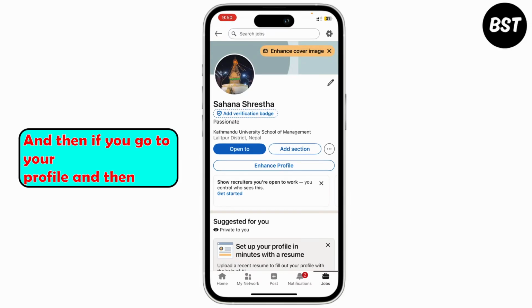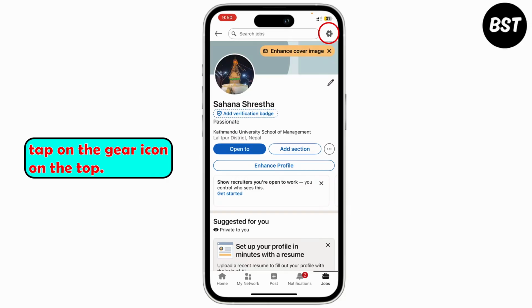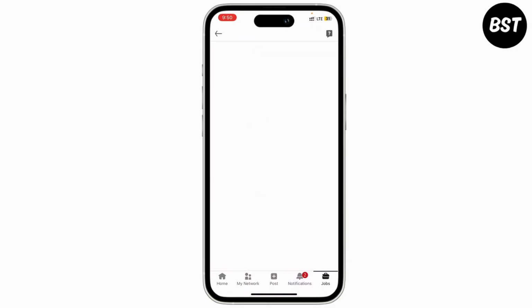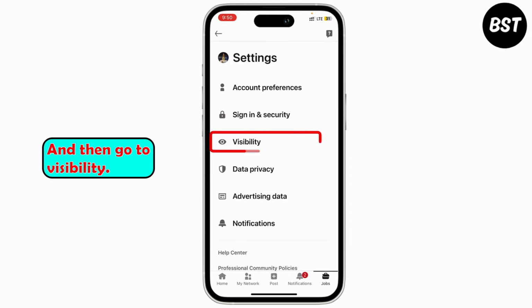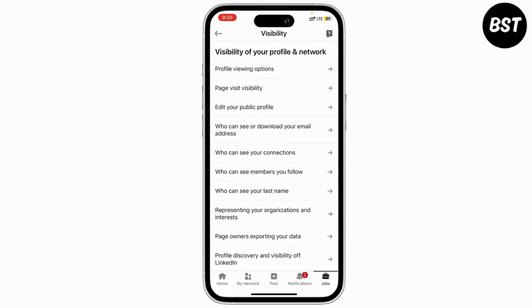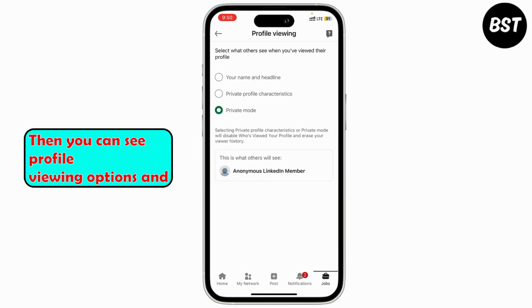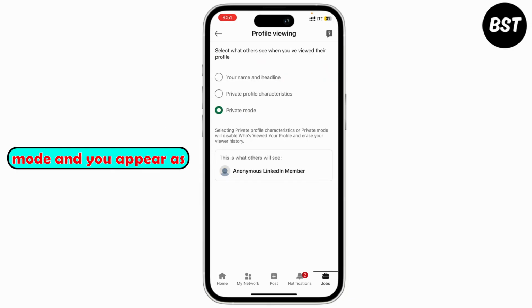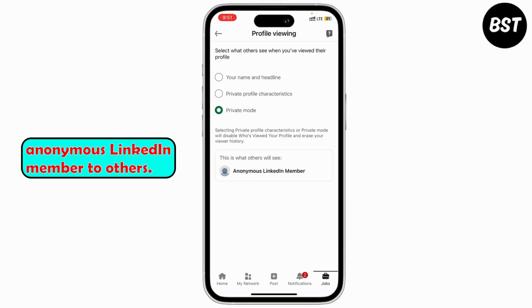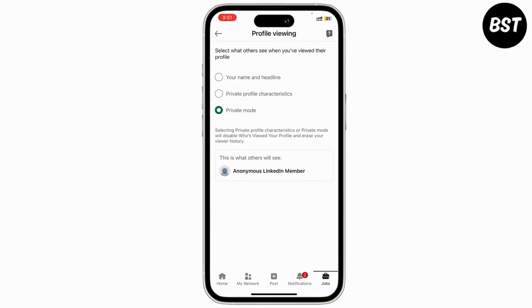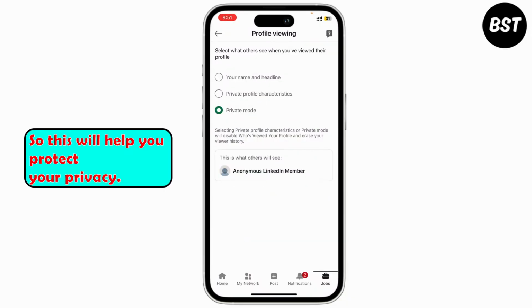And then if you go to your profile and then tap on the gear icon on the top and then go to visibility, then you can see profile viewing options, and you can set your profile to private mode and you will appear as an anonymous LinkedIn member to others. So this will help you protect your privacy.